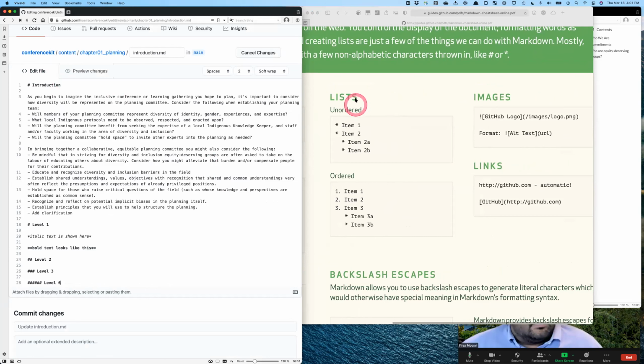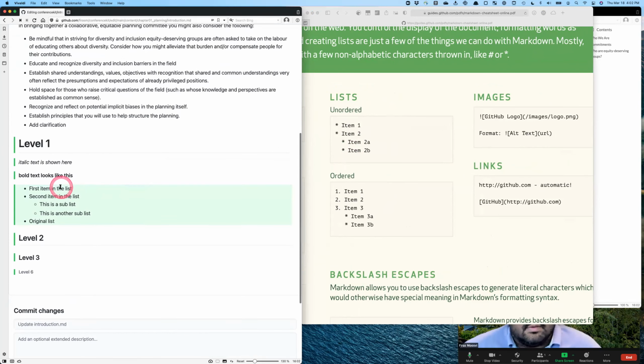Other things that are important: lists. If you want to make a list, you just need to use this syntax here. So this is the first item in the list, and then the second item in the list. If you want to make a sublist, you just need to tab 4 times, and then you can say this is a sublist. This is another sublist, and then you can always go back to the original list here. Okay, and when we look at the preview, this is what that will look like.